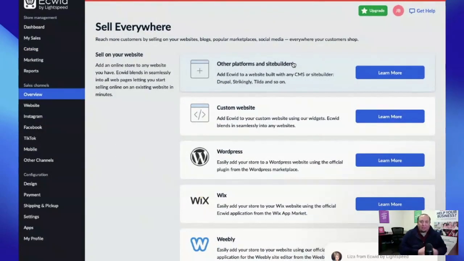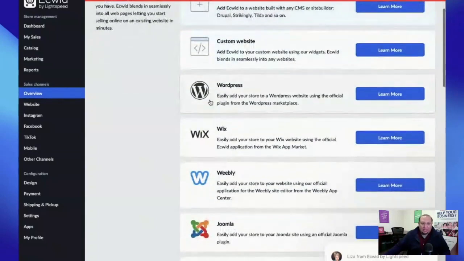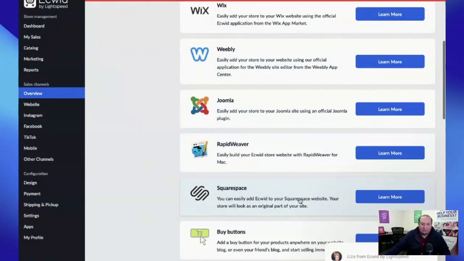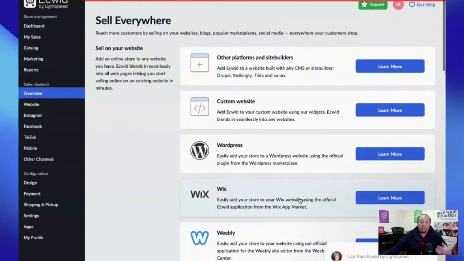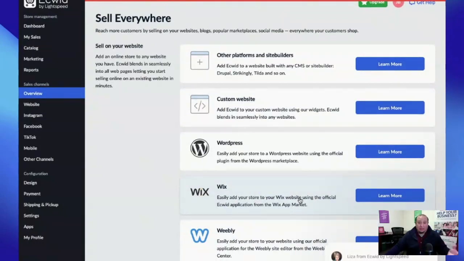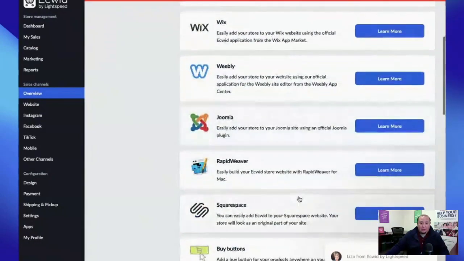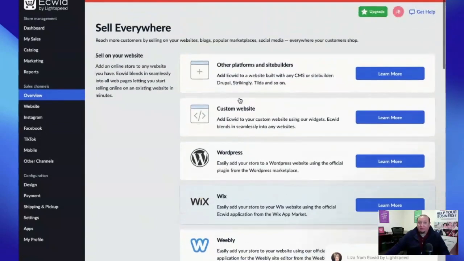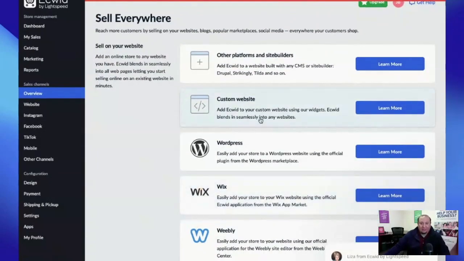With Equid, you're actually able to connect to a bunch of different platforms. So you can connect to WordPress, Wix, Weebly, RapidWeaver, Squarespace, anything else like that. Or you can use their own kind of platforms as well. I know that Squarespace has their own platform and Wix has their own platform. But if you wanted to use something else, you can use something like Equid. But my website, our website, is not on here. So what we'll need to do is we'll need to do a custom.